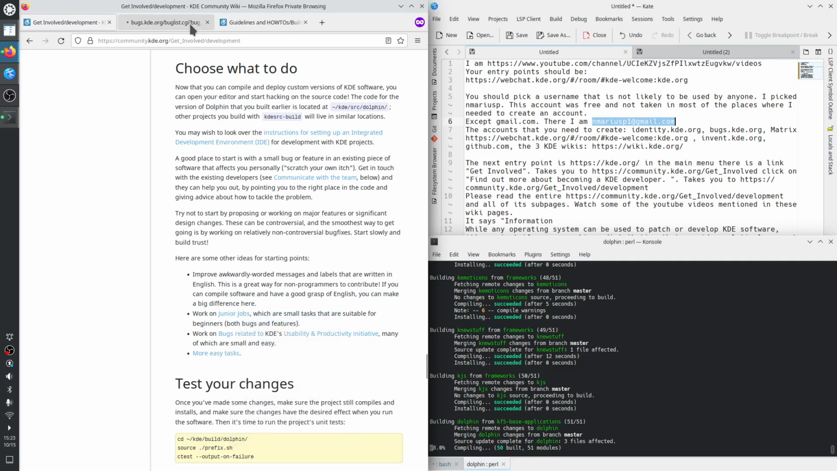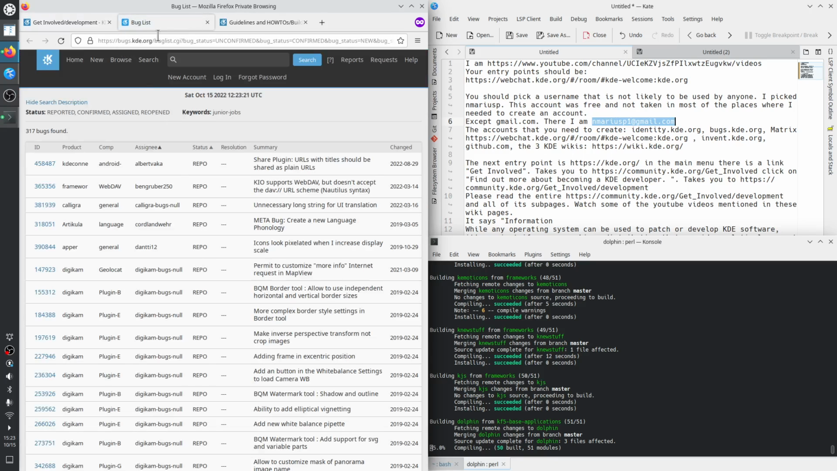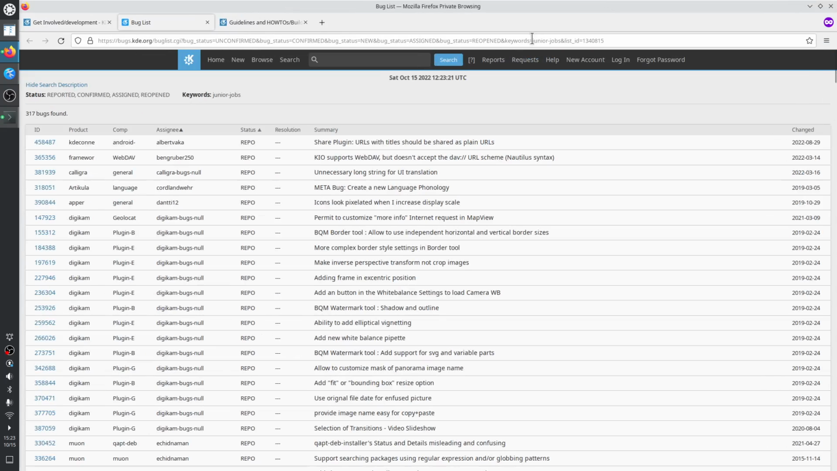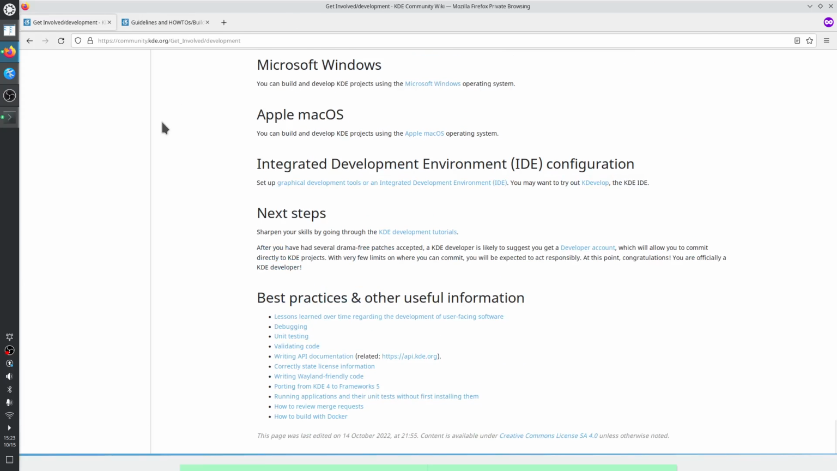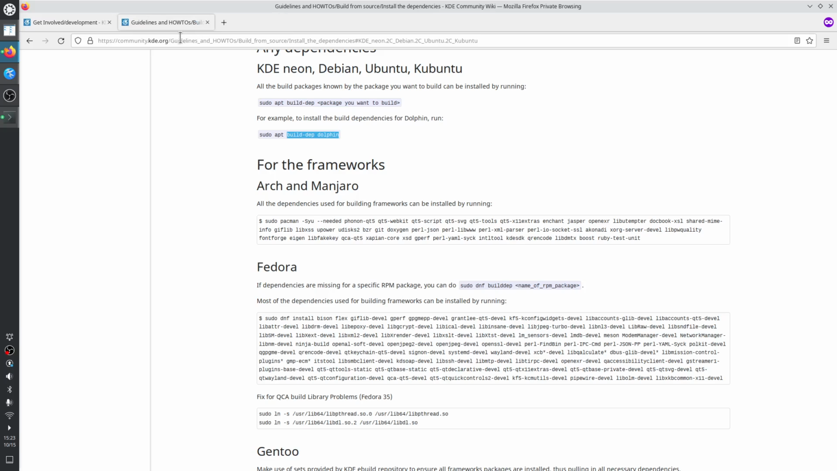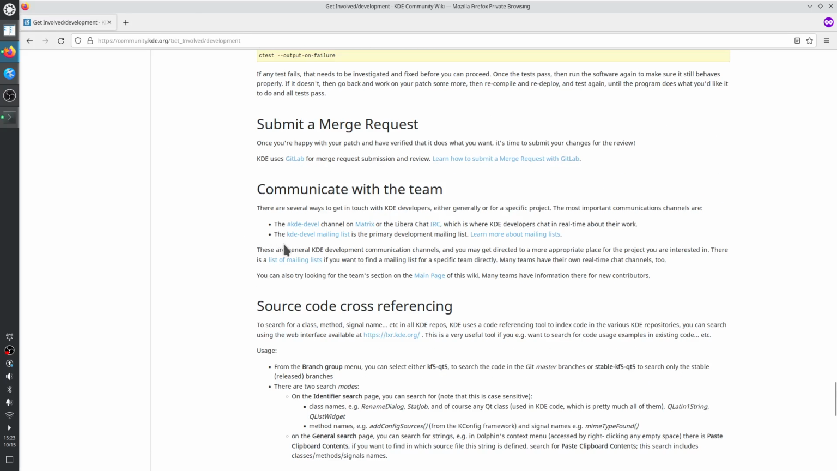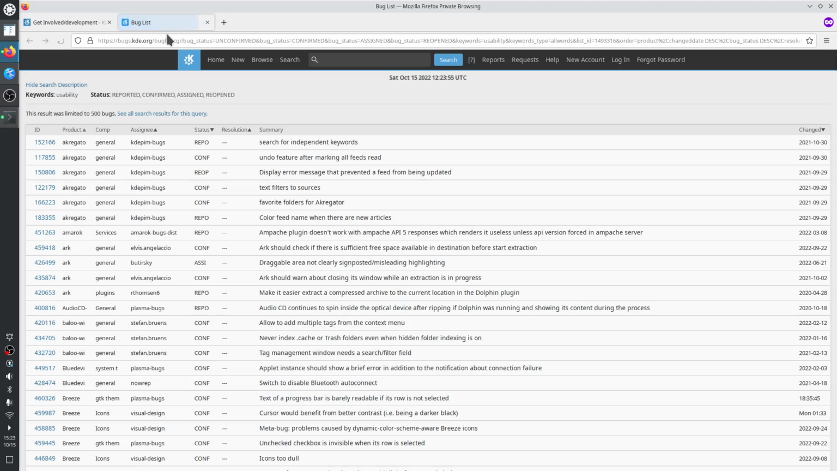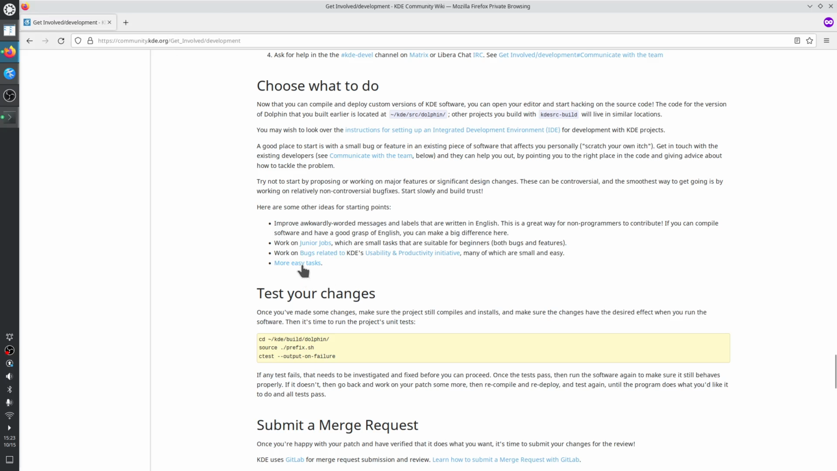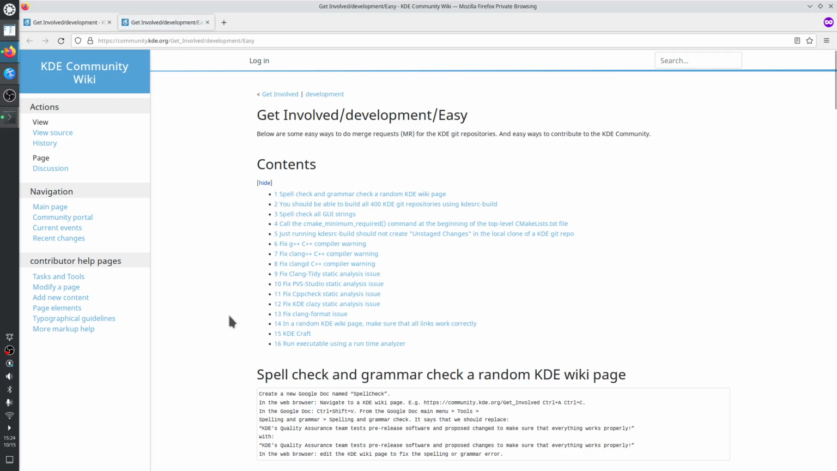There's a junior jobs list, which is in fact a bugs.kde.org, so a Bugzilla report. Okay, so it's the filtered list of bugs which contains the keyword junior-jobs. Then other Bugzilla filter. And then this list, easy tasks, specifies 16 things that you could more or less easily do.